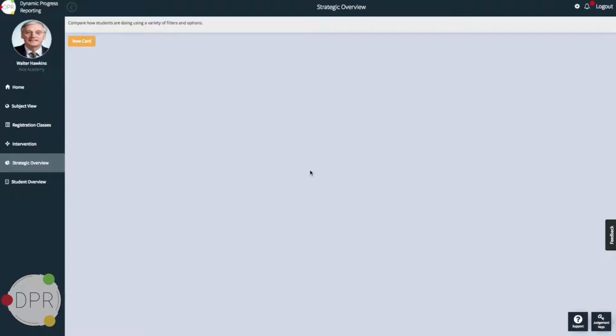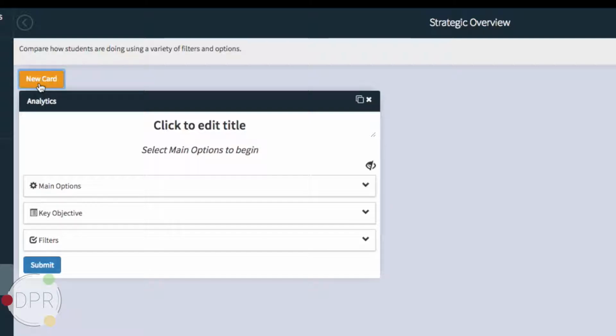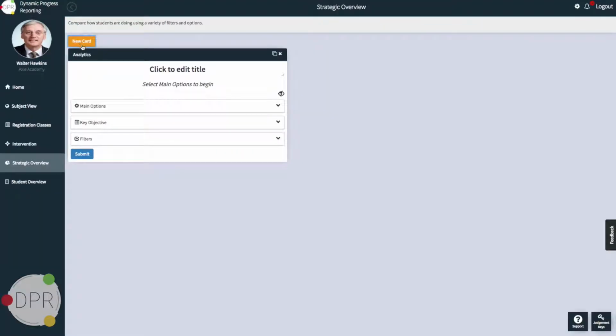This is a very important section for learning analysis and for all those who wish to track and monitor teaching and learning across the school. For example, if I want to analyze learning for Year 7 mathematics, I simply click on the new card icon. There are three main filtering categories, which have further filtering subcategories.